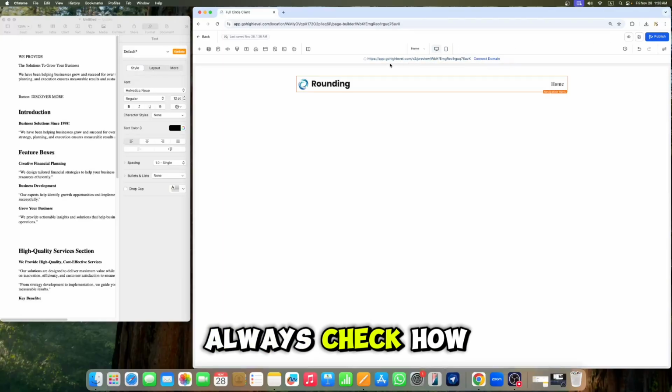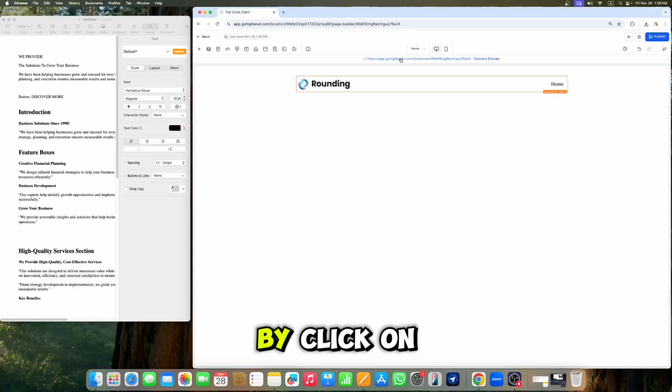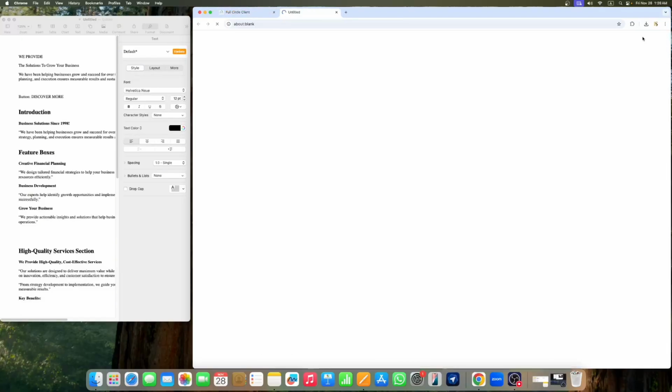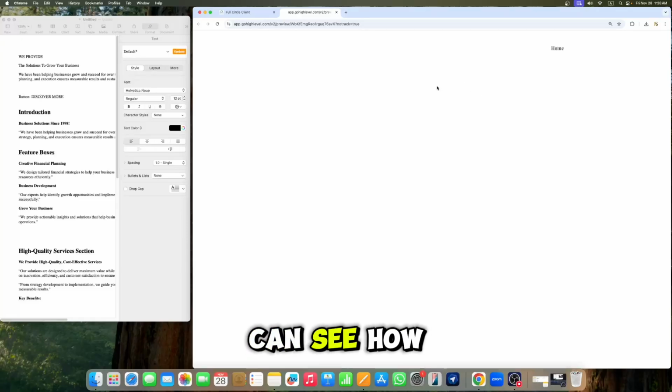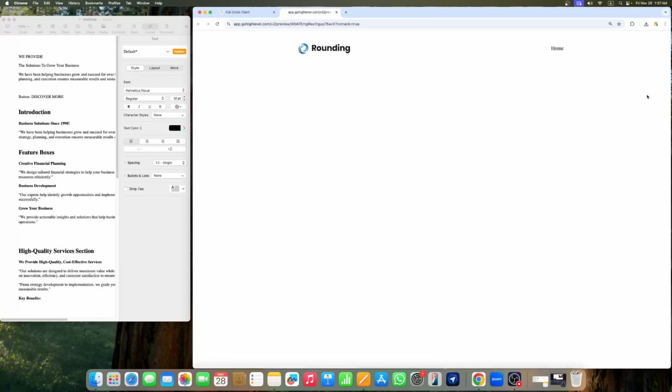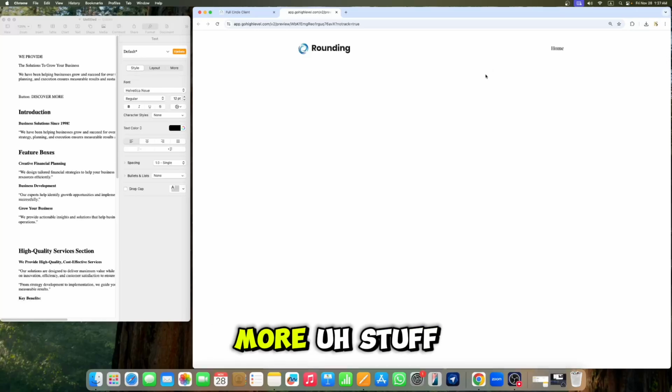But you can always check how the website looks: after saving, you can click on this eye icon, and now you can see how it looks. We have done the logo, and we have added the home page. Now it looks ugly, but we're going to make it more premium when we add more stuff. So now I go back again here.